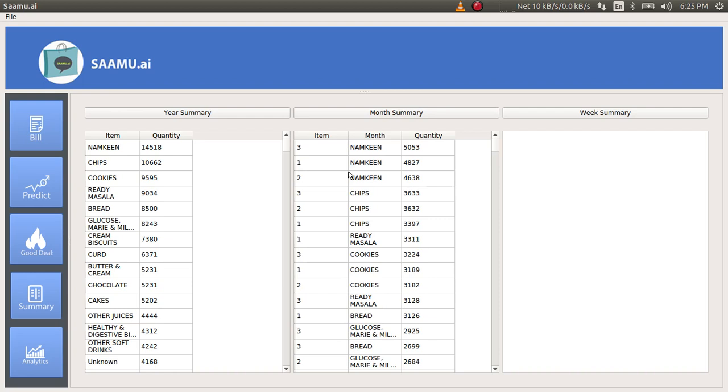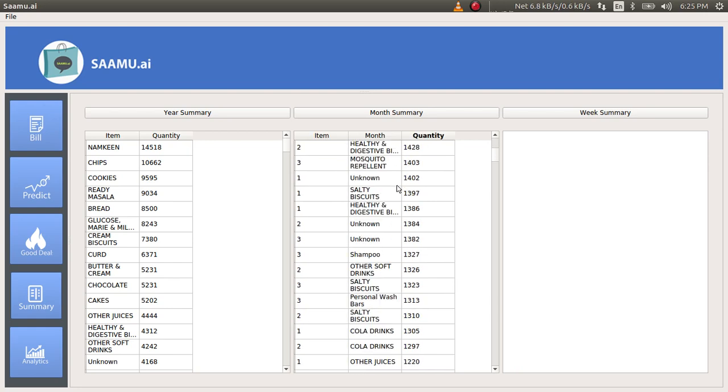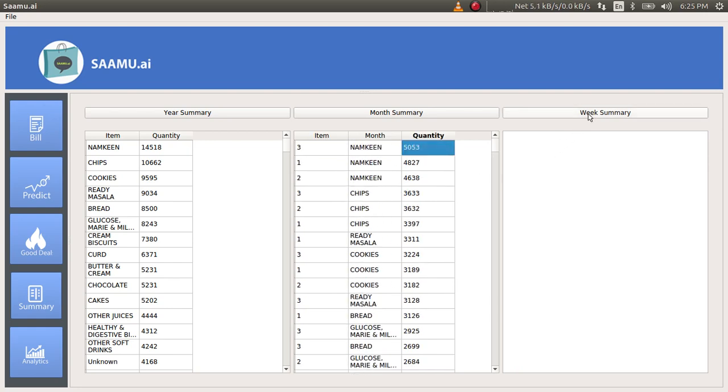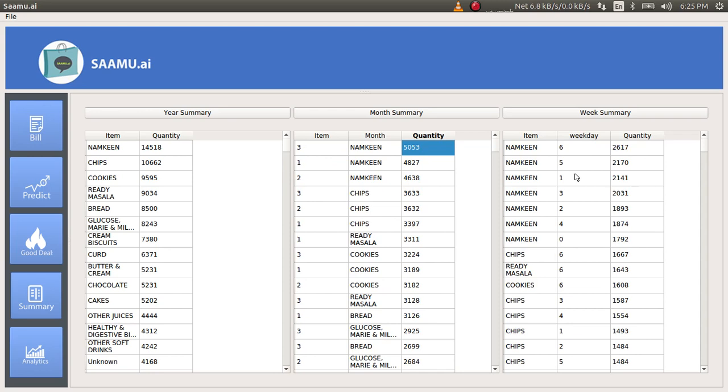This is the month wise. The column name just got replaced, not a problem. So this is the third month, namkeen got sold 500 packets, like that. Now if you go with the week wise also, you can see namkeen got sold most of the time on the weekend.